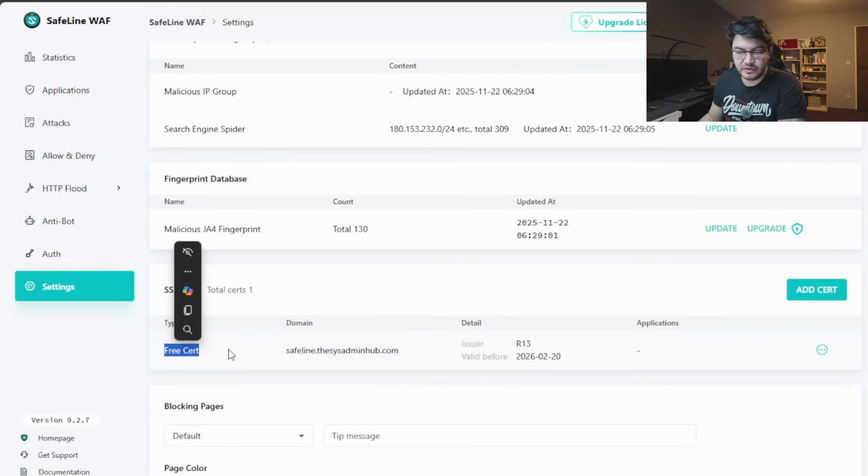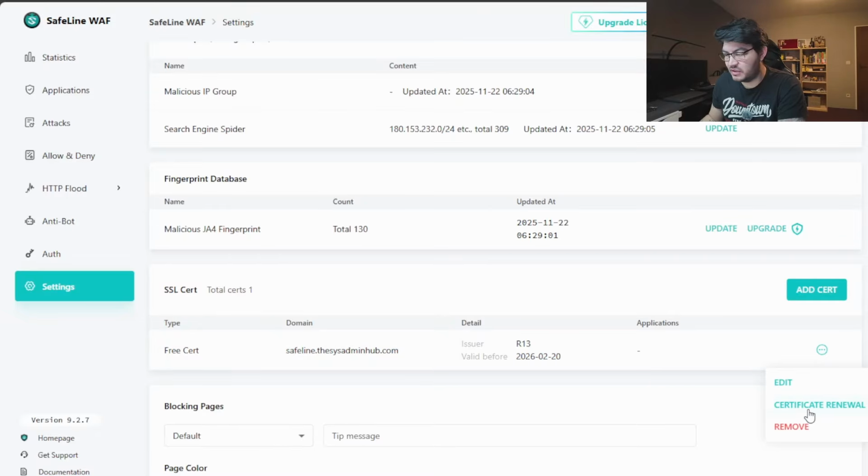It says here it's a free certificate, like always with Let's Encrypt, for this subdomain, issuer R13. That's typical for Let's Encrypt, and it's valid for 3 months, but it will auto-renew always. But if not, you can still hit certificate renewal here, and then you get a brand new certificate, which also means that SafeLine is not only your reverse proxy, it's also where you manage and request your SSL certificates, which is really cool in my opinion.